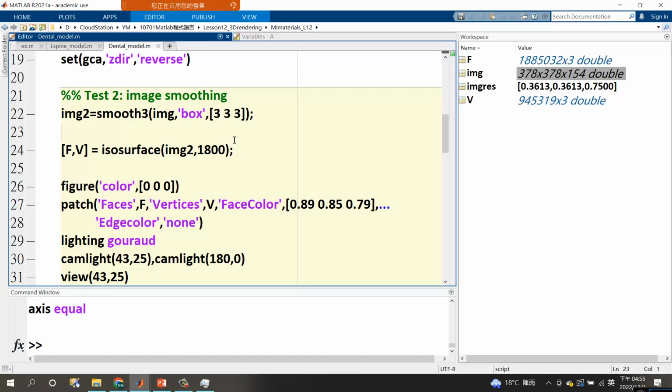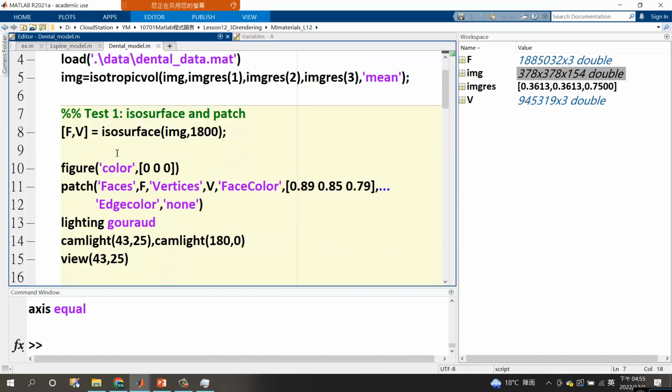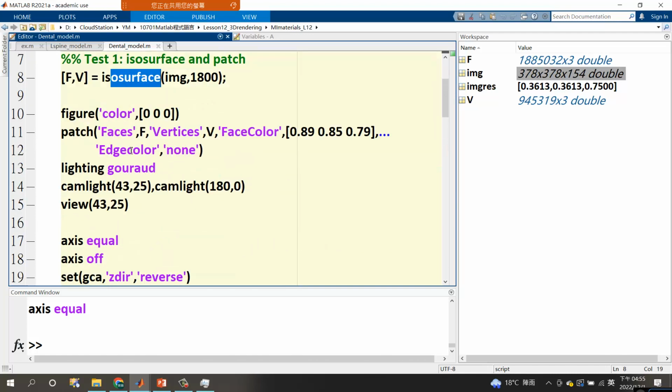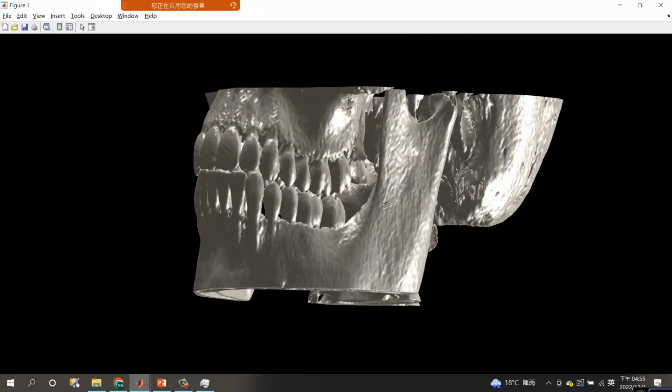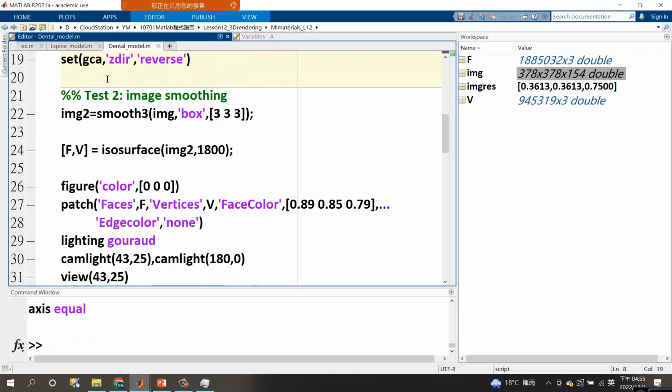Okay, so let's continue. Let me take the control back. So now you can see the very first one, we just did what we did before, but the result can be less than ideal, right? It is not good enough. So for the second part, you can see test number 2, starting from line 21 right here. I just put the note right here.